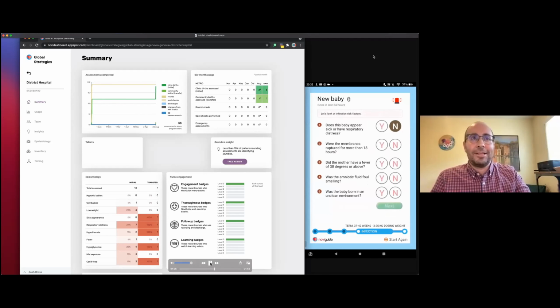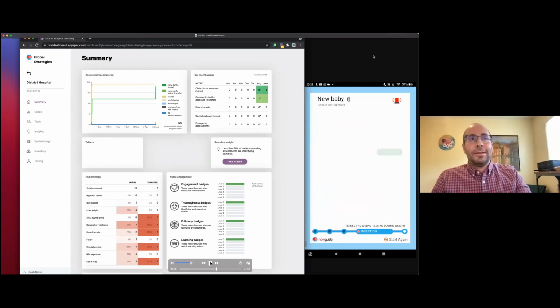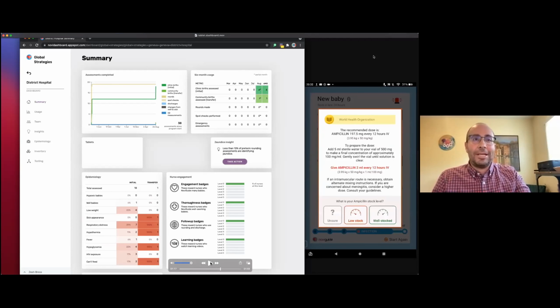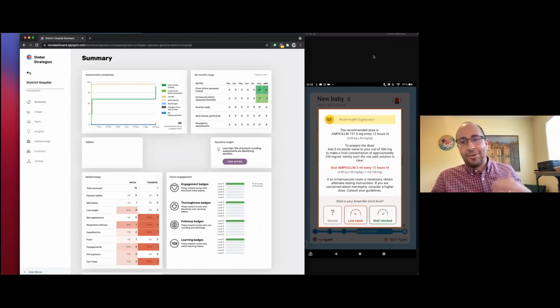Here we are at the risk factors, membranes ruptured and fever. I'm going to say we're going to give antibiotics, just like the guidelines would instruct. Pick the vial size, confirm the weight. But here, I'm going to indicate that I'm out of those medications. And you may say, well, why would someone calculate a medication they are out of? It happens all the time.